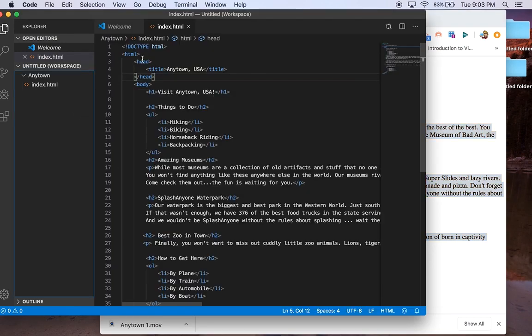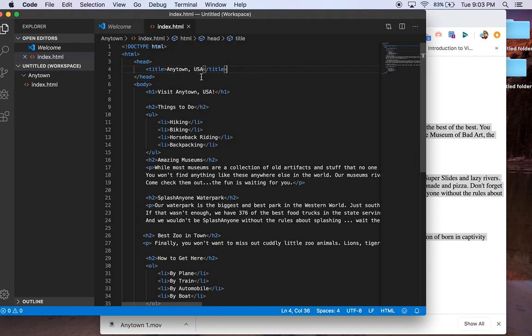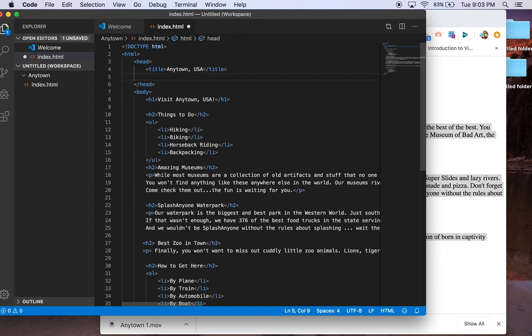Now there's other things that we've done in the head, like for example the style, but we're actually going to learn how to do a different style than we've learned before. In the past it was great to put your style tag here, and it will work here. But if you have a really large website, you don't want to have to style every single page separately.